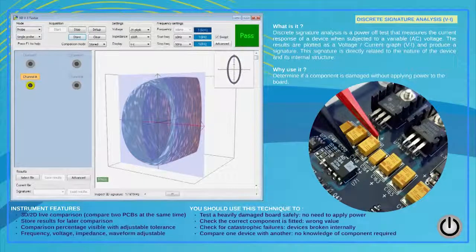The signature analysis test is the most common and safest way of testing devices and PCBs without power. An AC signal is applied to a device and the current response with reference to ground is measured and plotted as a voltage against current graph, producing a signature. This signature is specific to the device or test point and will reveal different types of faults such as leaky capacitors, shorts, broken tracks, internally damaged devices and more.